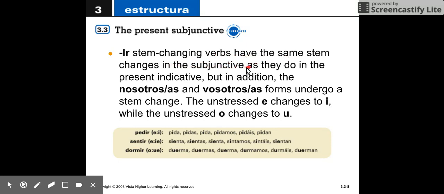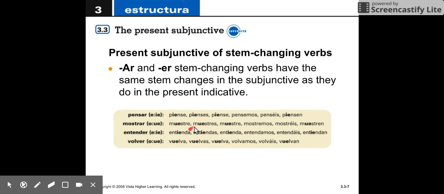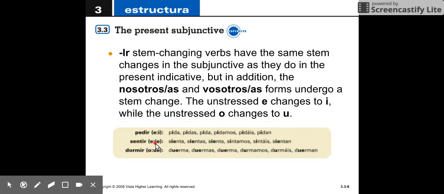have the same stem change in the subjunctive as they do normally in the present indicative, that's normal. But in addition, the nosotros and vosotros undergo a stem change. The unstressed E changes to I. So you notice, even though this is an E to IE verb, in nosotros and vosotros, it's E to I. You'll notice on the ER verbs, there's no stem change in nosotros or vosotros. But in the IR verb, it's E to IE, because sentir is an E to IE verb. It's E to I in nosotros, vosotros.